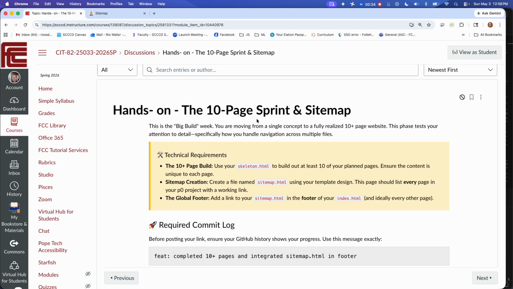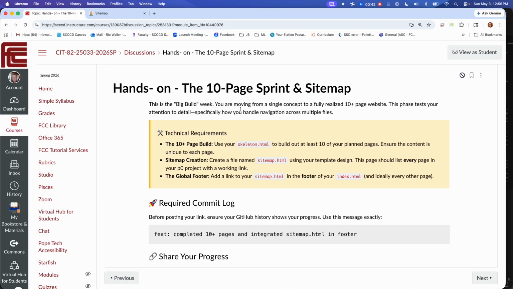So in addition to 10 pages, remember we have 12 at the end, you're also going to add a sitemap, and I'll show you an example in a minute. So this is a big week. We're moving from a single concept to a fully 10-page site. This phase tests your attention to detail, specifically how to handle the navigation across multiple files. Now, this is why we built out that skeleton file.